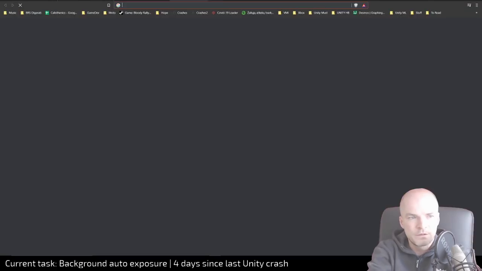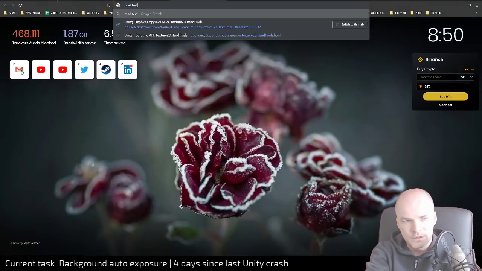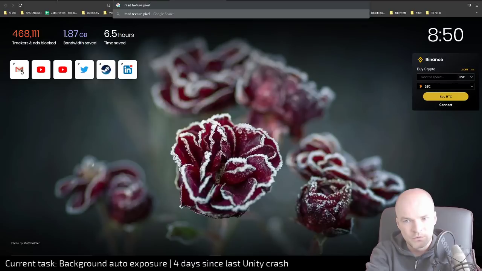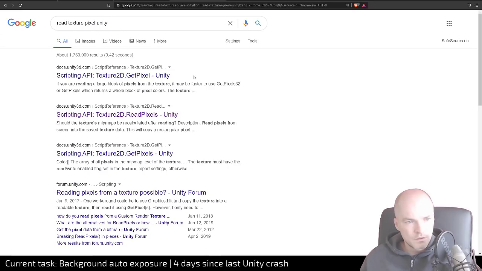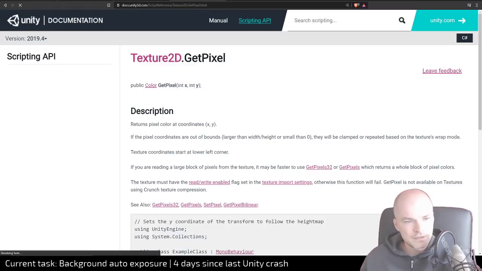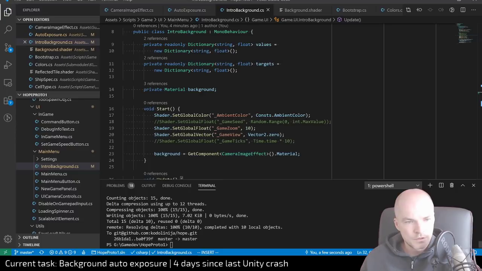It produces a tiny bit of garbage, but if I would just find a way to read texture pixel, even 1 pixel would be enough, because I have a texture of 1 by 1. So read texture pixel. Okay. Oh, there is get pixel. Amazing. That's it. That's what I need. I think this might not produce garbage.